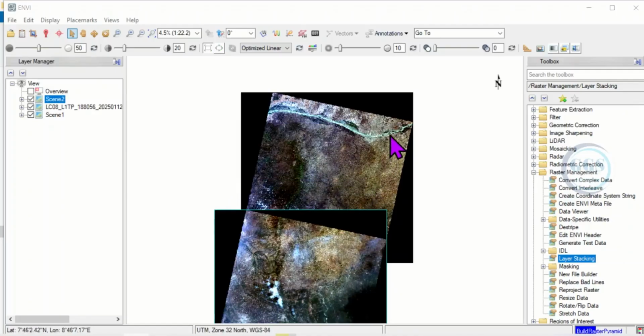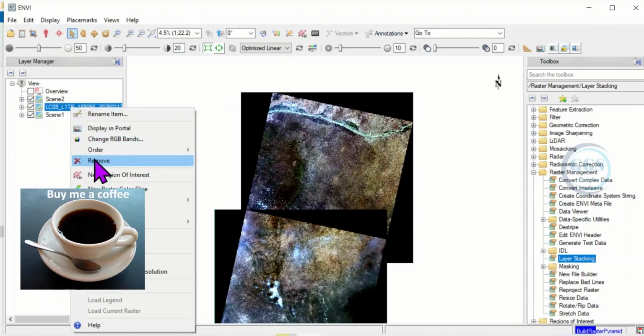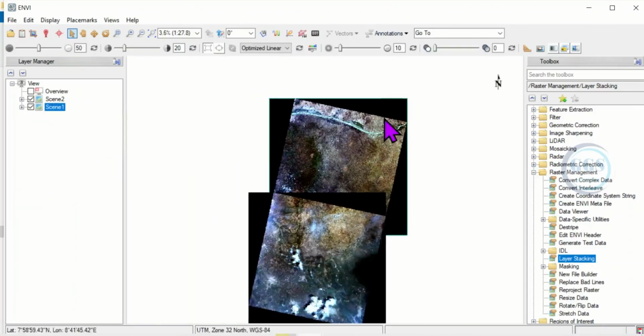Yes, the layer stacking for the second scene is done. So we can remove this one. So you can see these two scenes. The essence of mosaicing is in a situation where your study area cuts across the two scenes. So you will need to mosaic or join the two scenes together to form a single image.